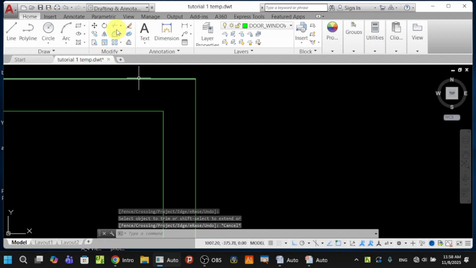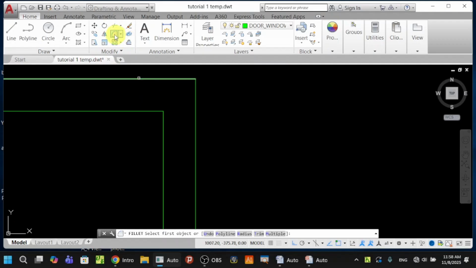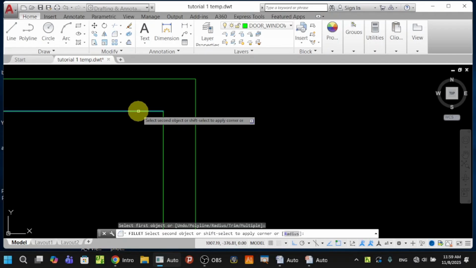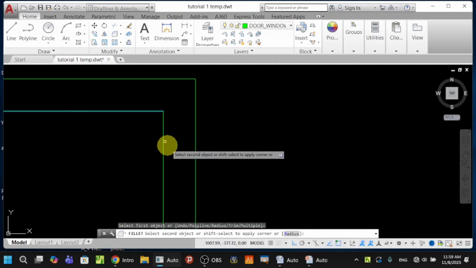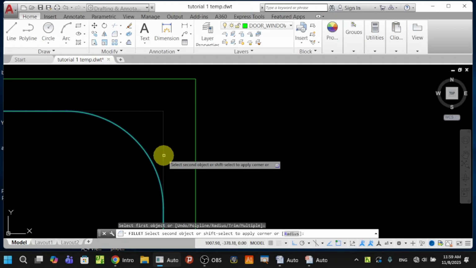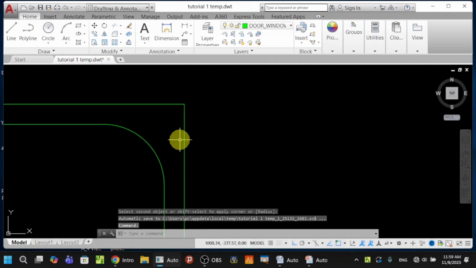Let's go ahead to the fillet command right here. This is the fillet command. And inside it, we have the chamfer command as well. Blend curve is also inside there. So click the fillet. It makes the edge of something smoother with a smooth curve. So what it says, select the first object. Then the second object. There you go.